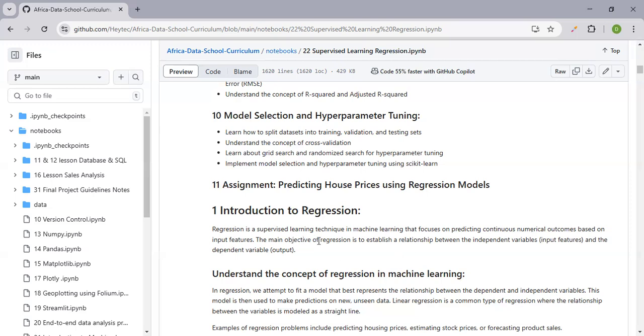So the main objective of regression is to establish a relationship between independent variables, which in this case are input features, and the dependent variable, which is the output. When you're trying to find the best fitting model for a certain type of data, the main thing that we will focus on is the dependent variable. So based off the input, what will be the output?